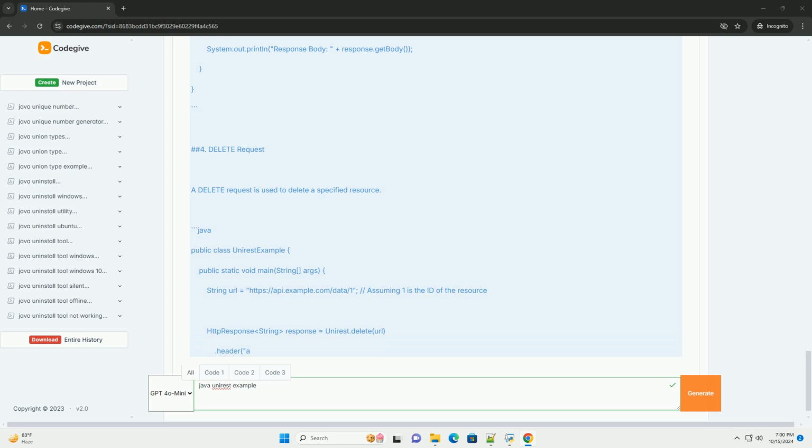3. PUT request. A PUT request is used to update an existing resource. 4. DELETE request. A DELETE request is used to delete a specified resource.